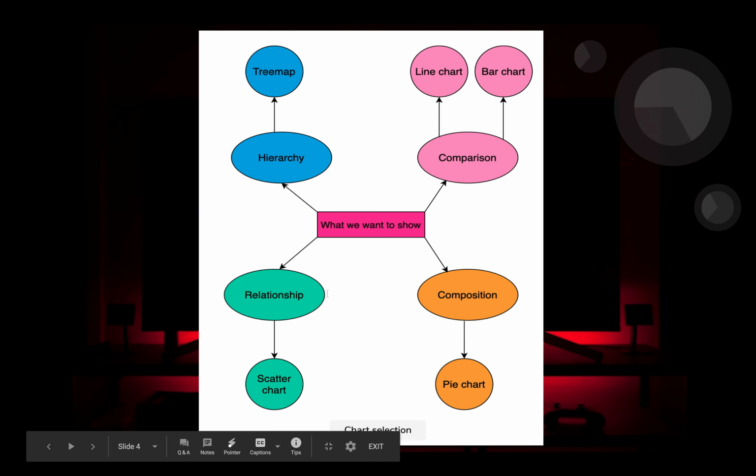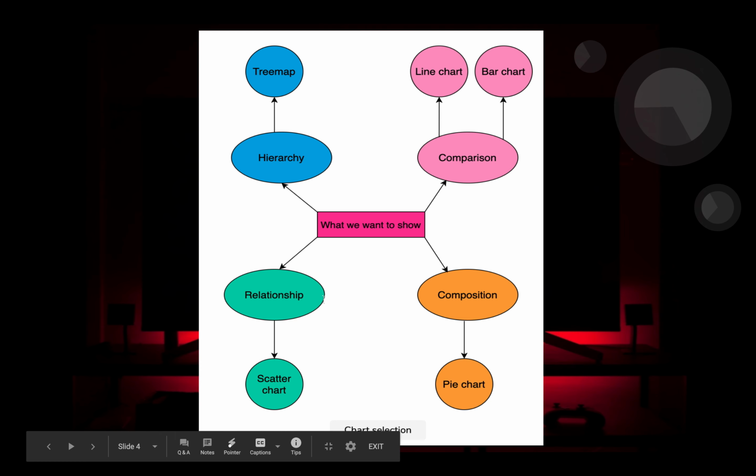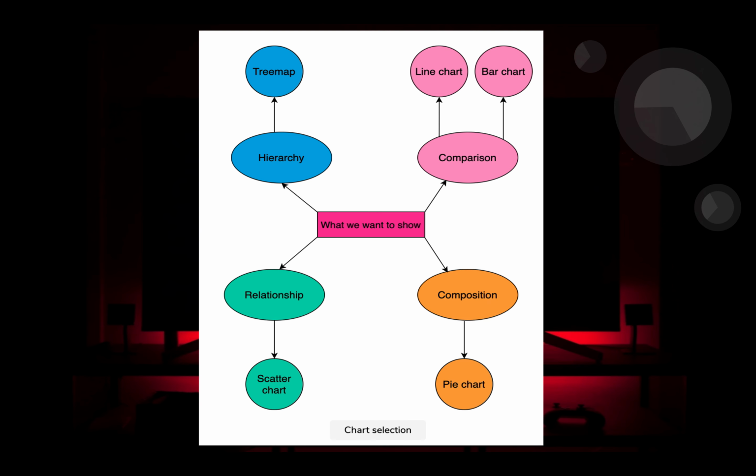So this is the chart selection. When you have hierarchy, you use a tree map. When there's a comparison, you can use a line or bar chart. When you have a composition, you use a pie chart. When there's a relationship, you use a scatter chart. You need to know what kind of graph to choose based on the data as well as your use case and problem.